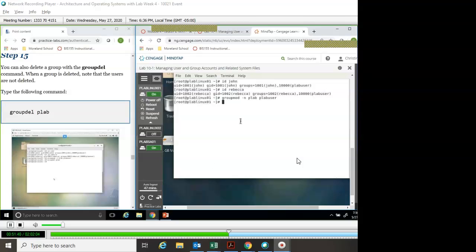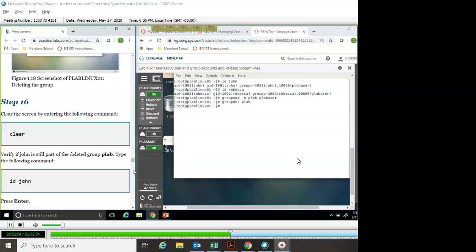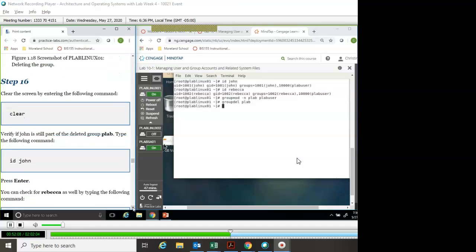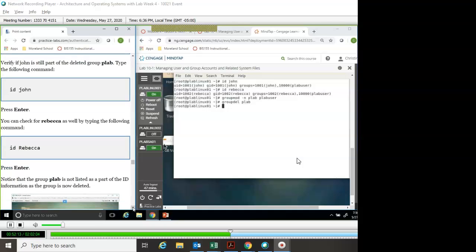All right, we're on to step 15, and now we're going to delete that group with the groupdel command PLAB, because we just changed the name from PLAB user to PLAB, so now we're deleting PLAB. Now we'll do id John and see that he is not part of the PLAB group because the PLAB is no longer a group. Same thing for Rebecca. She's no longer part of PLAB because PLAB is no longer a group.